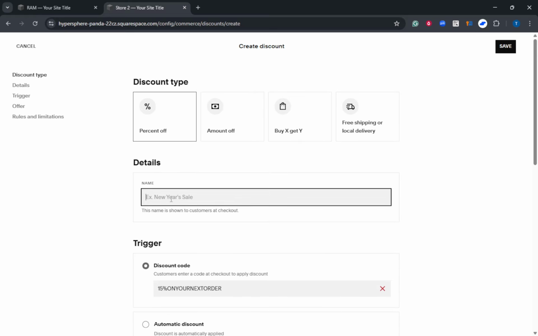Before promoting it, add an item to your cart, apply the code, and confirm the correct amount is deducted. Once confirmed, share the code in your marketing materials and keep an eye on performance so you can refine future promotions.